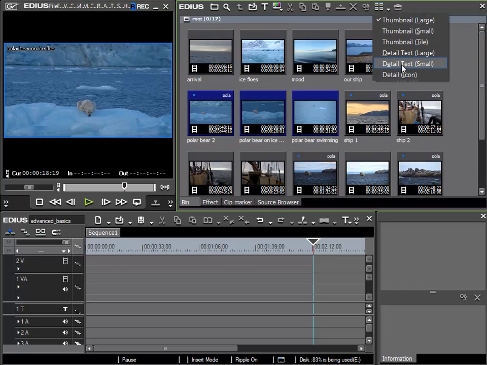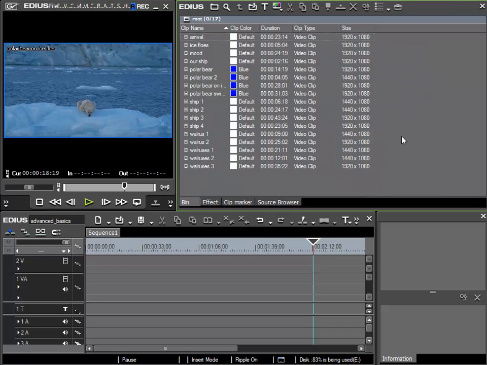I'll change to one of our detail views, and for the minute our clips are sorted in ascending order by clip name, as the arrow here tells us. And now I'd like to change the order of the clips manually with the mouse. And now I'll change the view to thumbnail large.